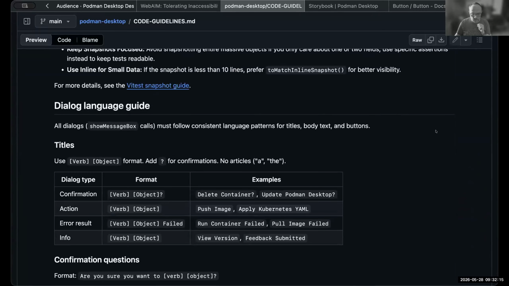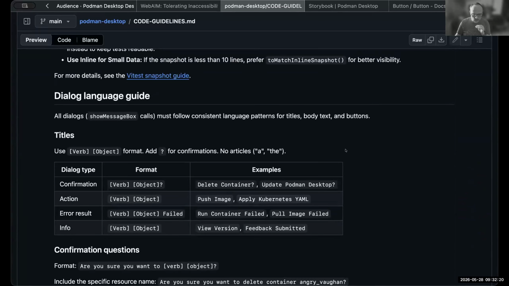And at the very end of that, there is a new section, which is called Dialog Language Guide. So it shows how titles describe the action, delete container and not confirmation, primary button, how it should match the verb delete, not okay or yes, destructive actions that use danger stylings, those are the red buttons, and also explains consistent button order throughout the app.